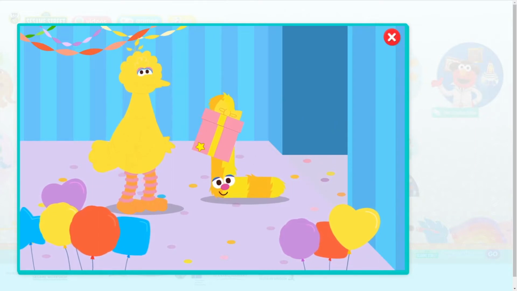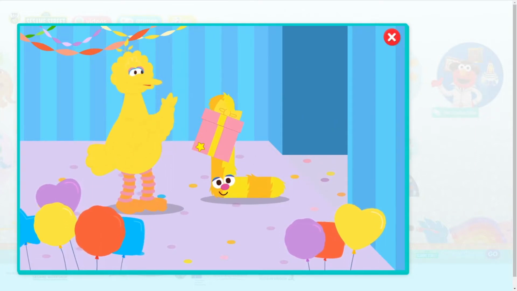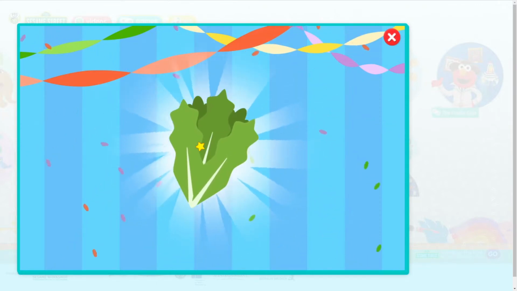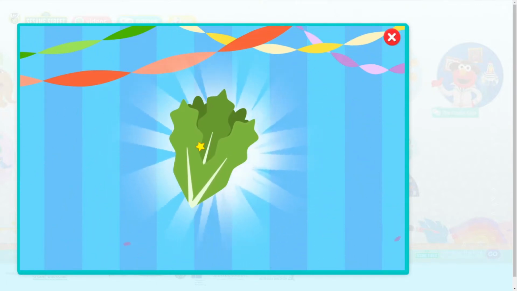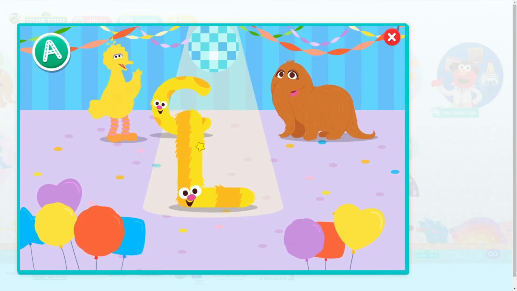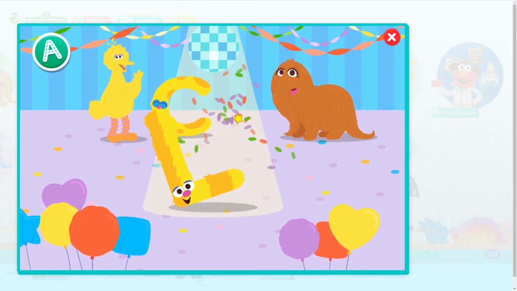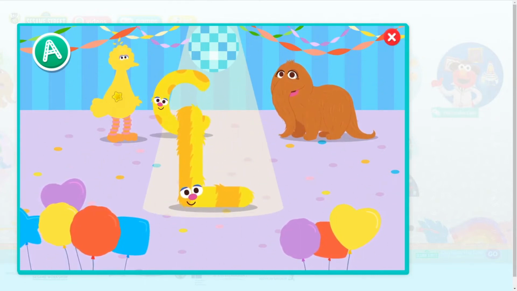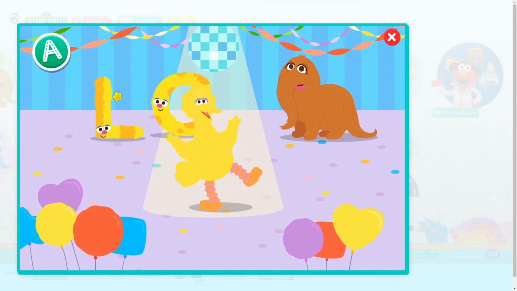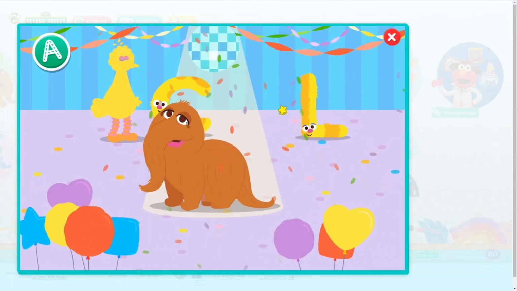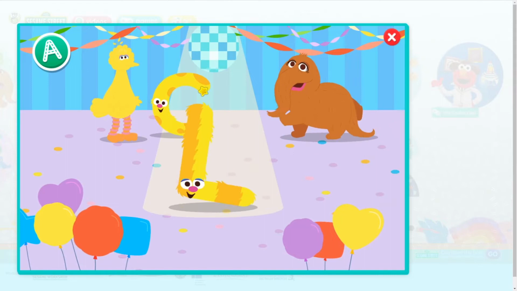Hey, Bird. It looks like they brought a gift. Oh, a gift. Click the gift to open it. Boy, it's lettuce. Mmm, looks yummy. Welcome to the dance floor, letter L. Way to go, letter L. Go, Bird, go, Bird. I call this the Snuffy Shake. Cool moves, letter L.